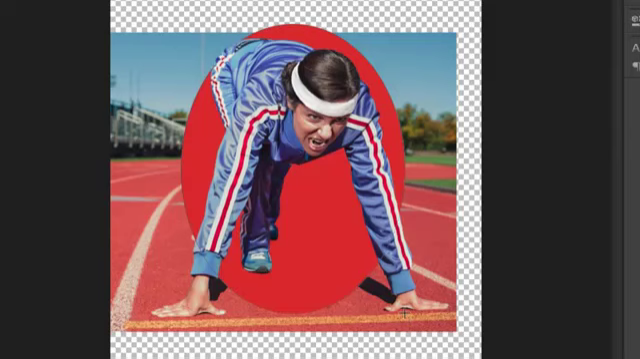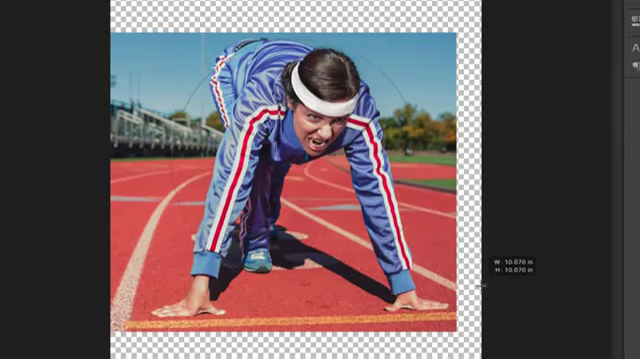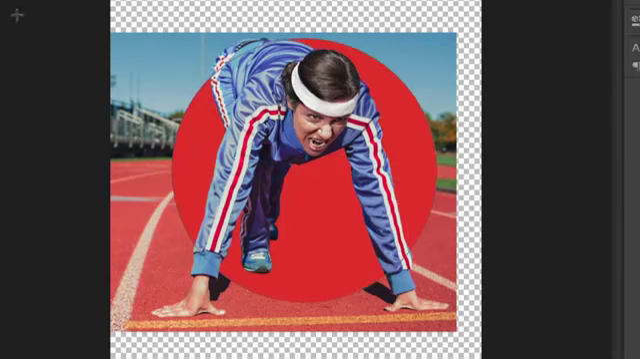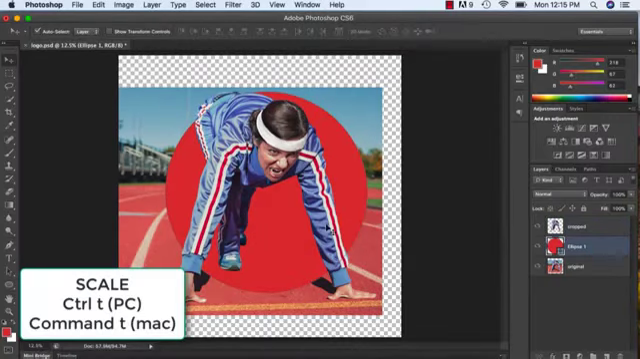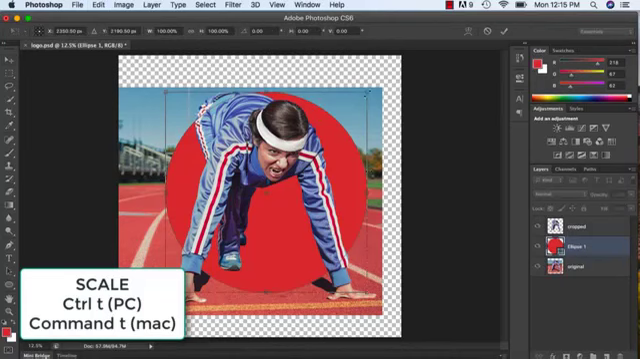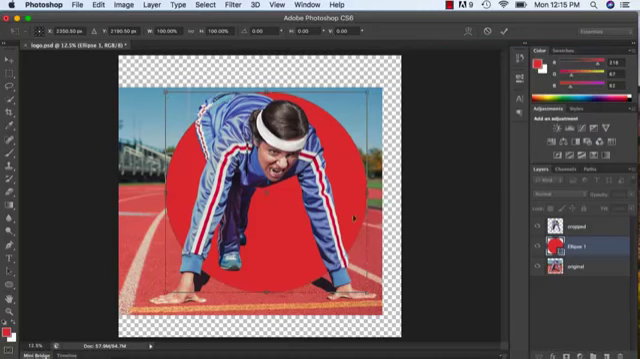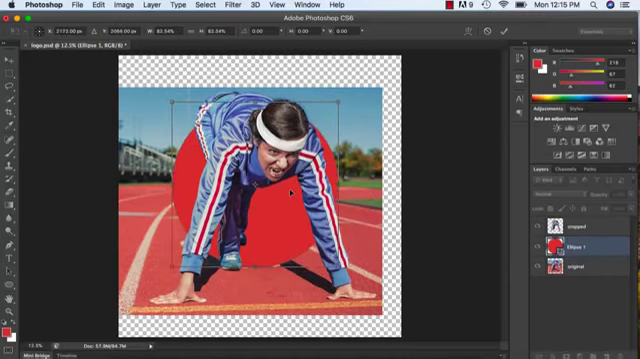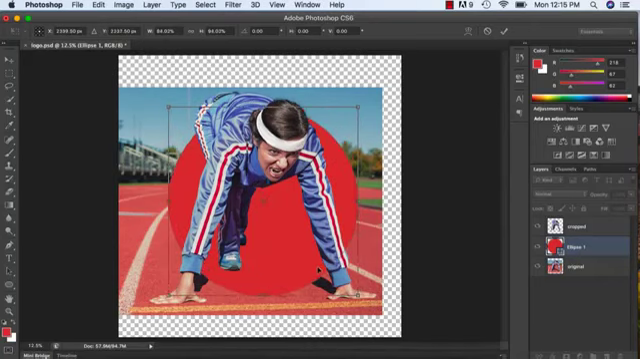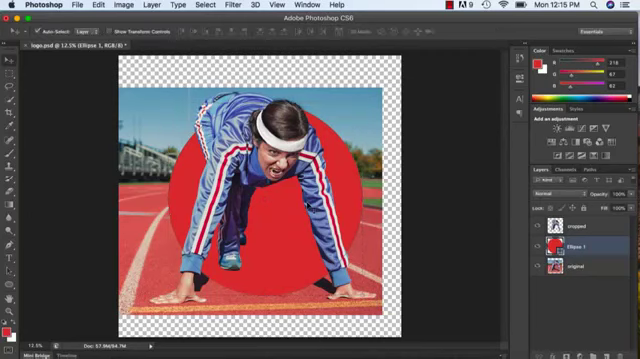So maybe you want an oval, maybe you want a circle. Scale it down, make sure you're clicked on this layer, hit Control T, you get your transform box, hold Shift, and you can pull from any of the four corners when you're holding Shift. If you pull in from any of the center points, it will actually skew it and make it an oval. So I'm just trying to find the size that I would like to work with. I want a little bit of her body showing. So here I am happy. I'm just going to hit enter.